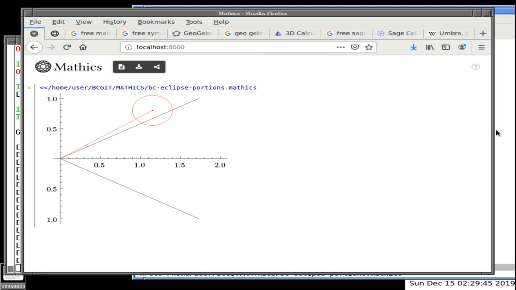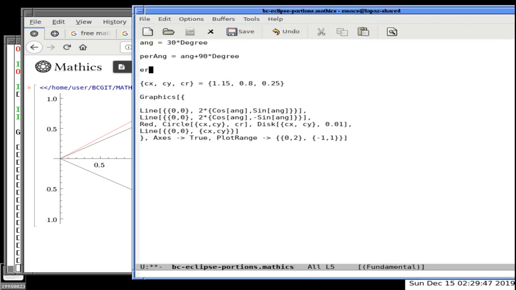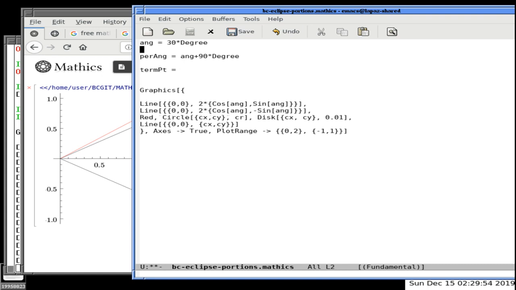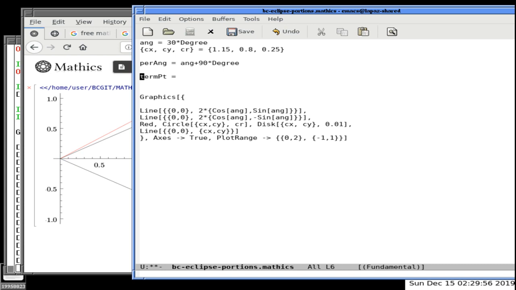Well, let's see. Terminal point is going to be... terminal point. We're going to start at cx, cy, cr. No, we're not. Cx, cy plus cr times, and at that angle, I think it's still going to be cosine of perang, sine of perang. I'm almost sure that's correct.